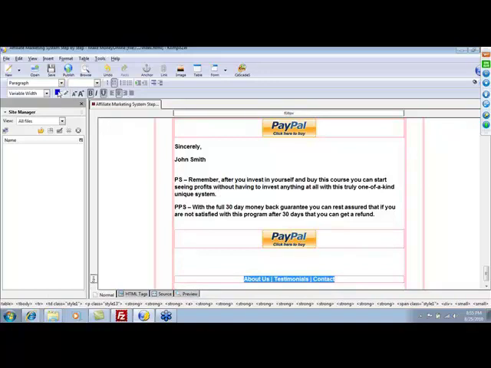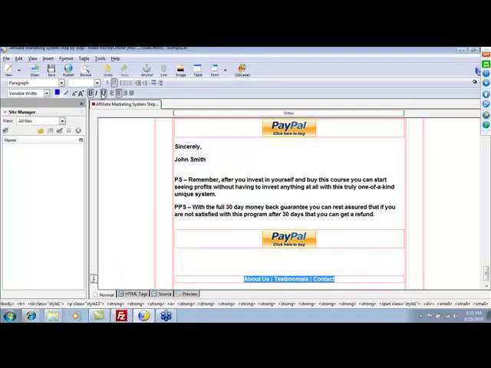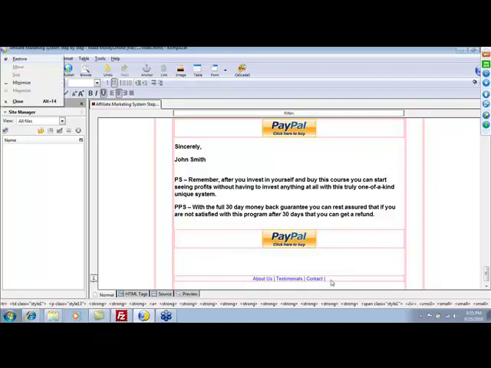So we'll come in here and make that font a lot smaller. Let's make that black font. Let's take out the underlining, make it even smaller. Let's take out the bolding of it, and we come on in here and let's just say earnings disclaimer, depending on the market you're marketing into. So there it is. So I'm just typing that in.